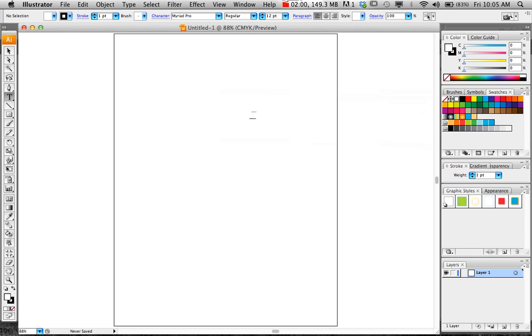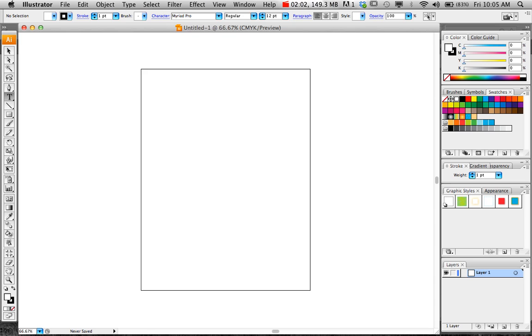This here is our main work area. It has the black box around it that indicates our paper size, and that's called our canvas. Outside of our canvas you have more work area, just won't be visible when you print it.